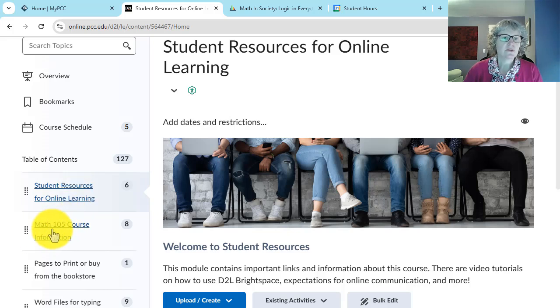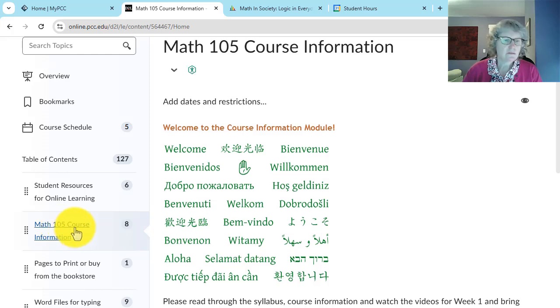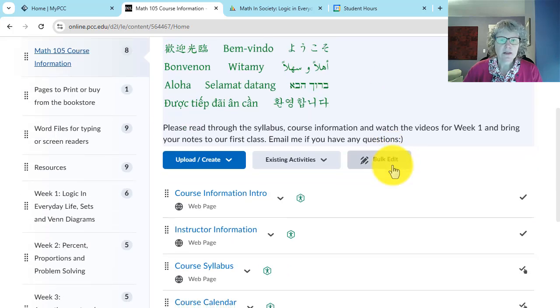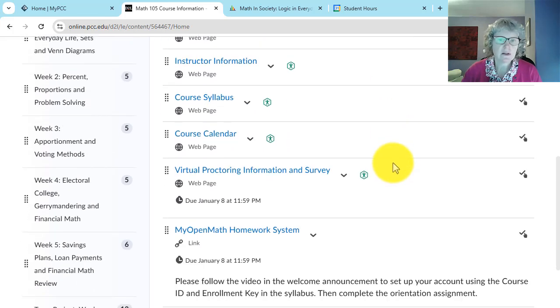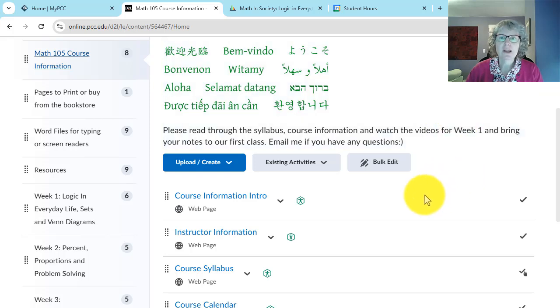Then our class really starts here with Math 105 course information. This is our information module. And then, of course, in here is a checklist of items that you're going to do in the first couple days of the class, okay? These items are due by the first Wednesday, and that's really important to make sure you're on track and ready, because we also have a week of content in the first week. Okay, so let me go through each of these items and show you what they are. This will be a quick overview, and then you'll need to go through and read in more detail.